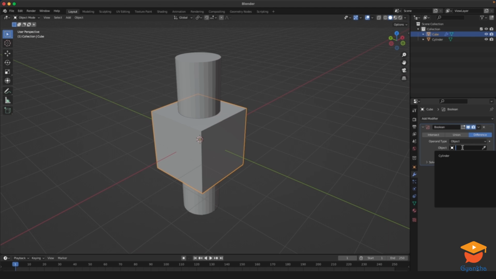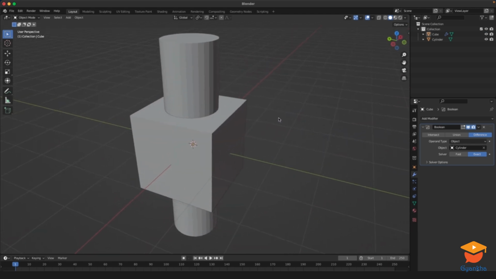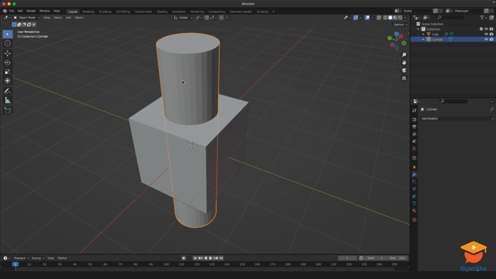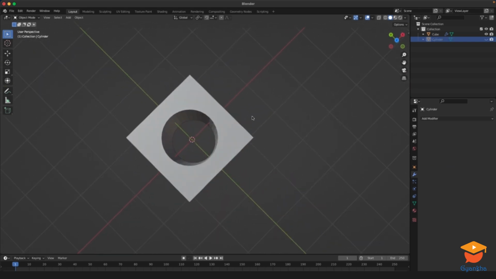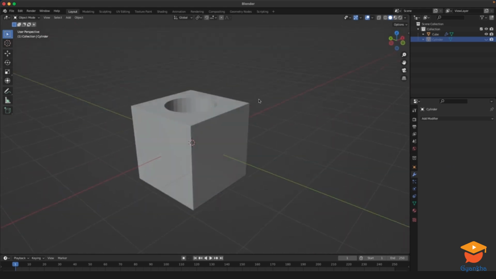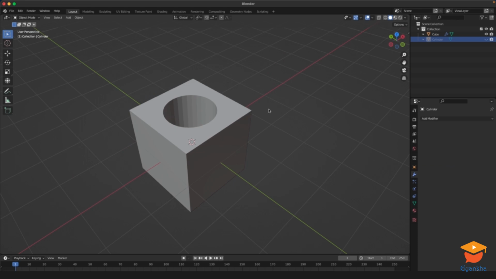So you can either just click here and select it from the drop down list, or you can click on this dropper and then we're going to select our cylinder object right there. So you can see it's got cylinder there. And now we can't really see anything happening in the viewport. But let's see what happens if we hide this cylinder from the viewport. So to hide an object, select it, press H to hide it. And now you can see we've got this hole cut through our cube. And that's basically what the Boolean modifier is doing.